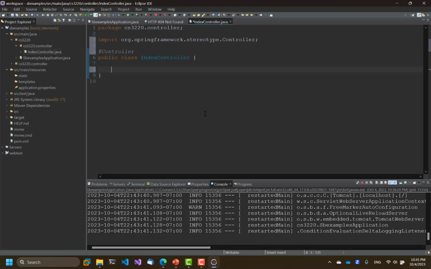So the second thing we do is we need to create a method. The method name, once again, doesn't really matter. There are two things that are important. One is it needs to return a string, and this string is a so-called view name, and basically it will forward the request later to a view to generate the web page.